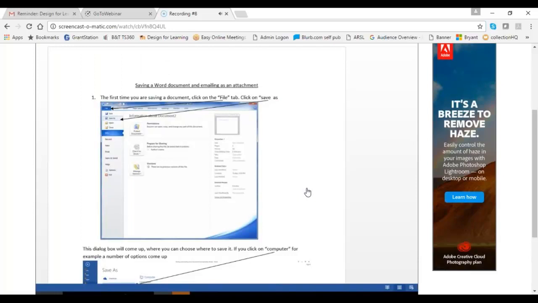Hi. First thing that we need to do for this part is to be able to open a Word document, save it, and then be able to send it as an attachment.